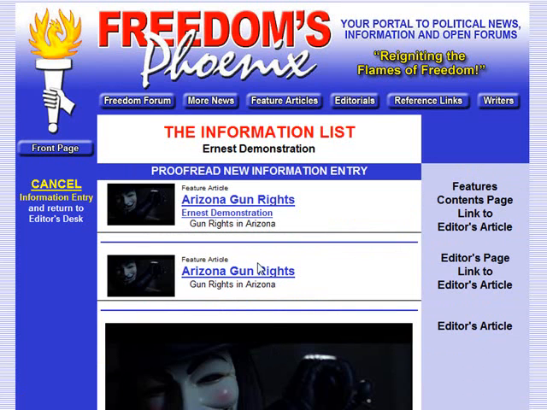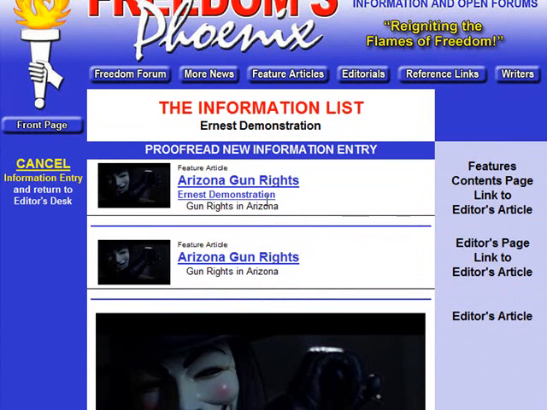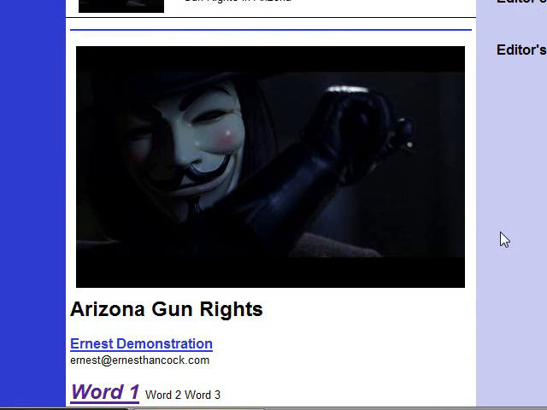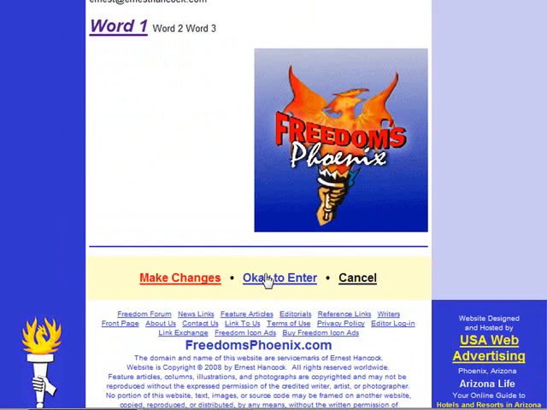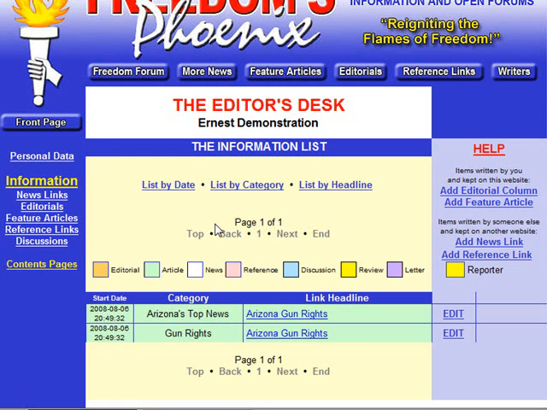We proofread the article. It shows what it's going to look like on the front page, what it'll look like in the category that we select, and then what the picture looks like in full size, the article, all done. You hit OK to enter. Now it goes on to the editor page for the senior editor, Pal Gamble, and myself, and that's when we make the selection for it to go on the front page.